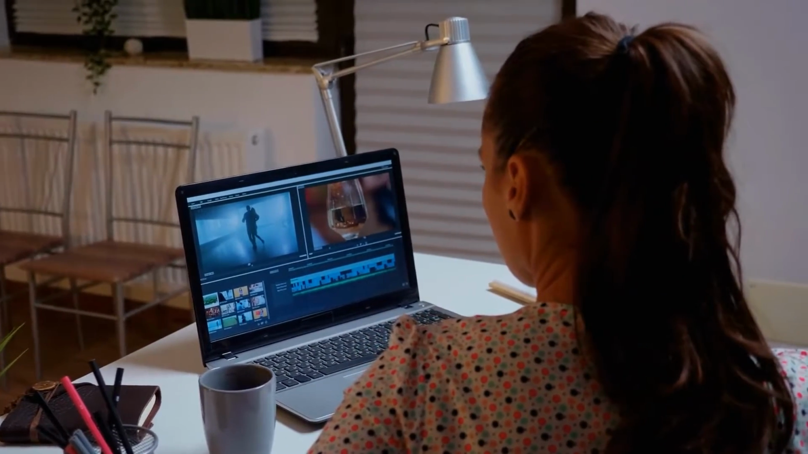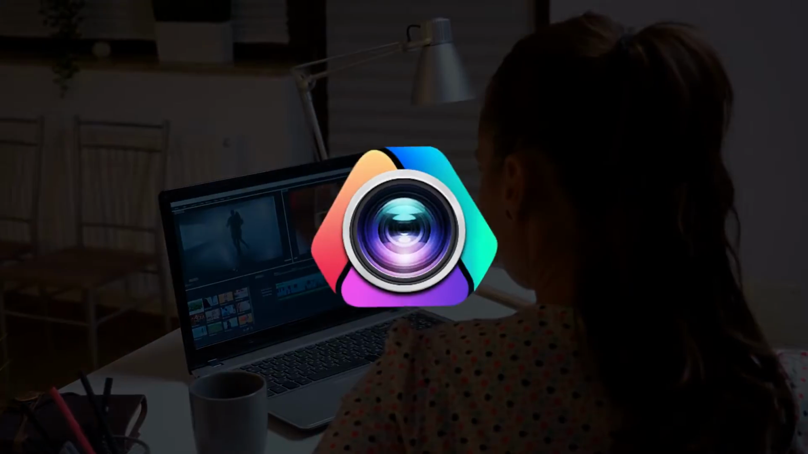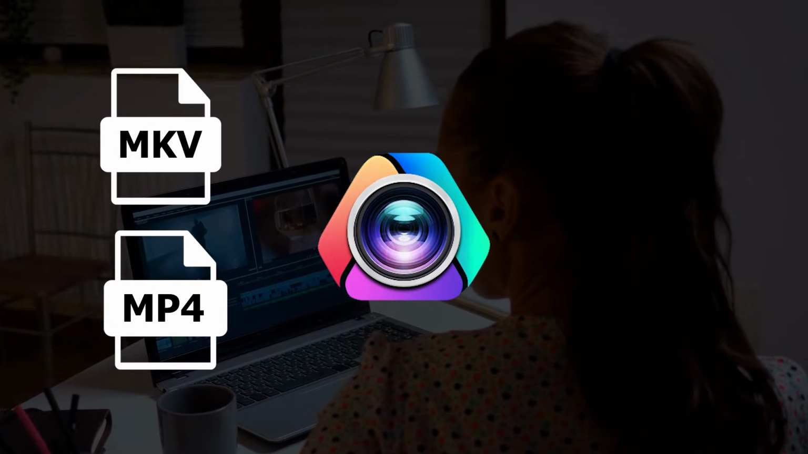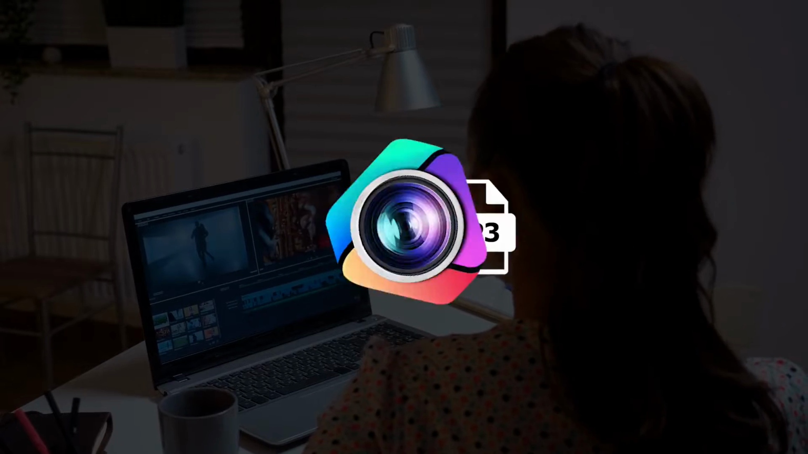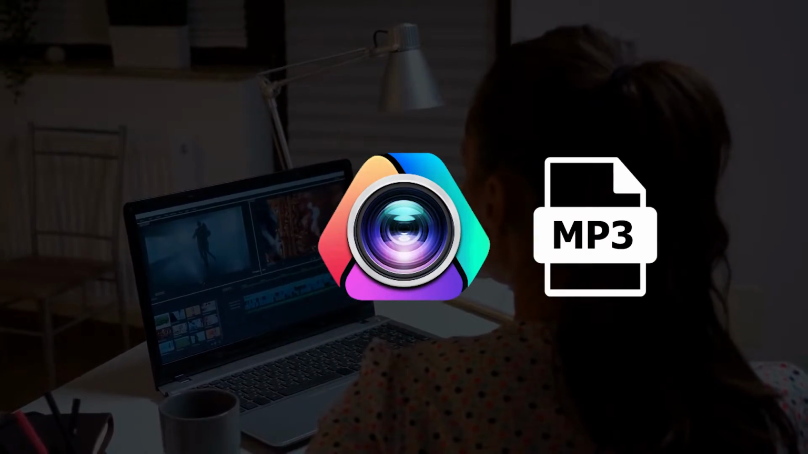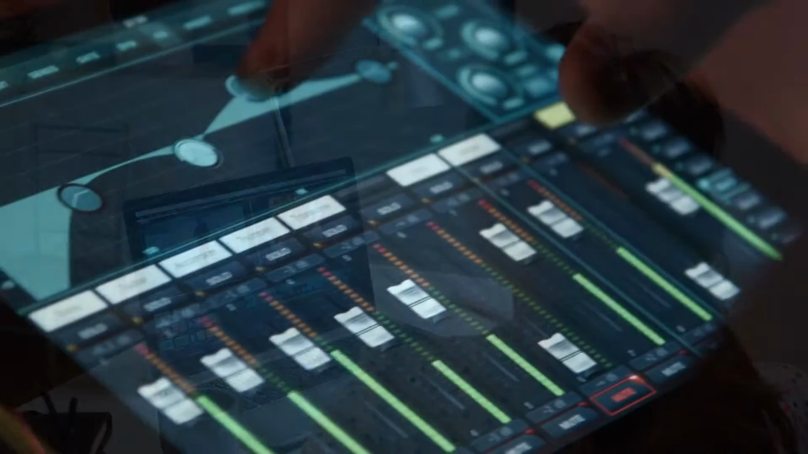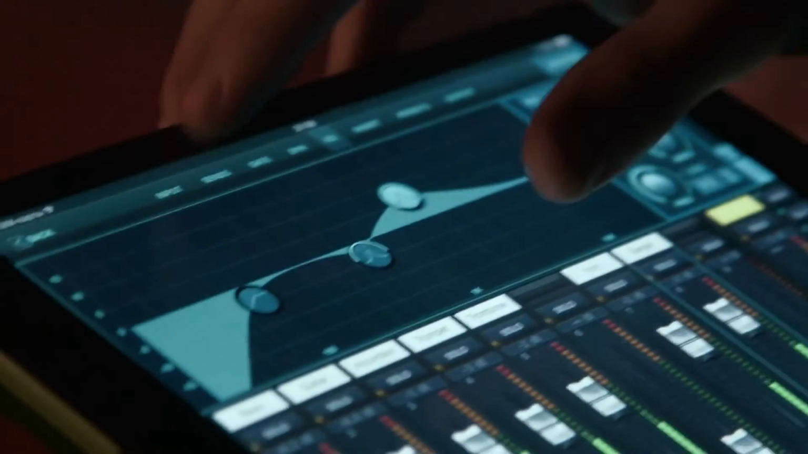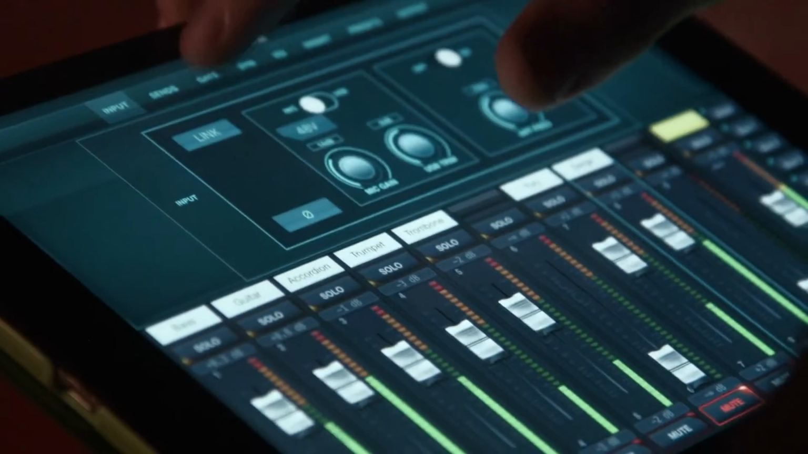Hi everyone! In today's video, we'll show you how to use VideoProc Vlogger to convert video files like MP4 or MKV to MP3 audio in one click. And of course, apart from converting, we will also show you how to do some simple cropping and editing to the audio file. Thus, without further ado, let's get into today's video.